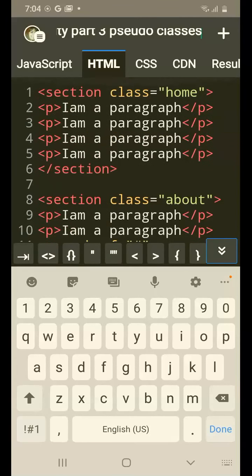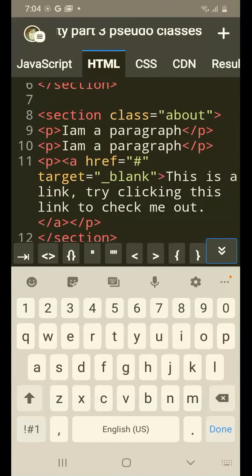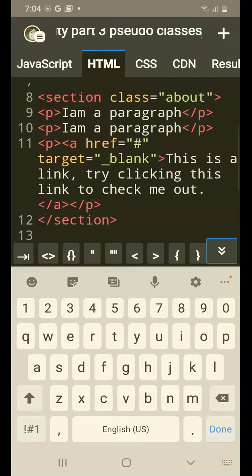Okay, so let me explain my HTML file. I've done like 3 sections here. You already know about sections. If you don't know, you can refer back to my previous tutorial.